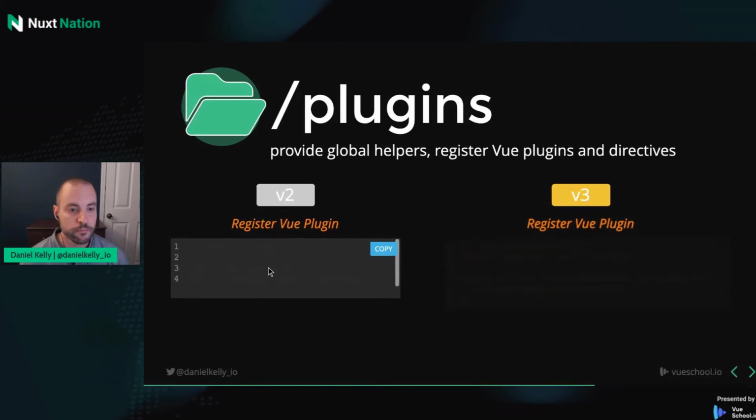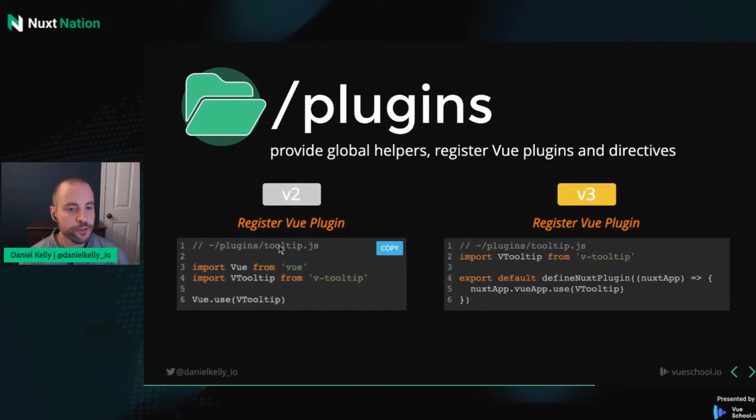So pretty cool. Also, if you're registering a Vue plugin within Nuxt 2, it would look like what you see here on the right-hand side. If you're registering a Vue plugin in Nuxt 3, instead you need to access the Vue application on the Nuxt app. So the Nuxt app comes as an argument to the callback function. And on the Nuxt app, you can access the Vue application and then use your Vue plugin.